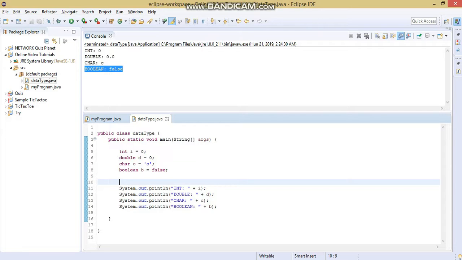Heading over to a different topic, which is strings. In C, when we talk about strings, it is in the form of an array of different characters. In Java, you don't have to create an array of characters, because you can simply type String.